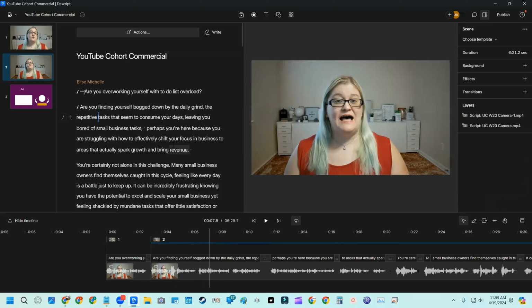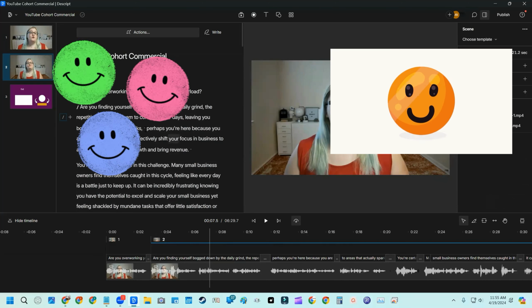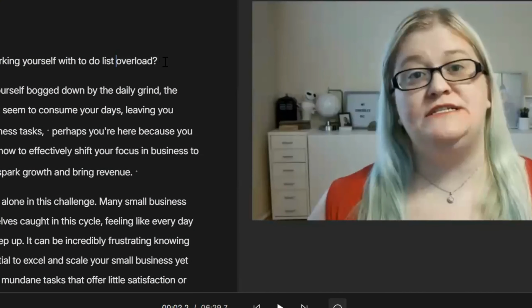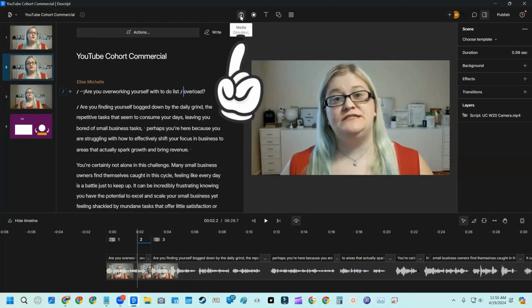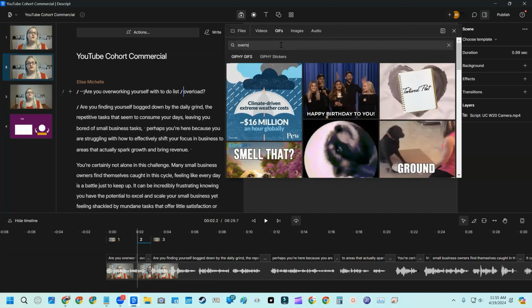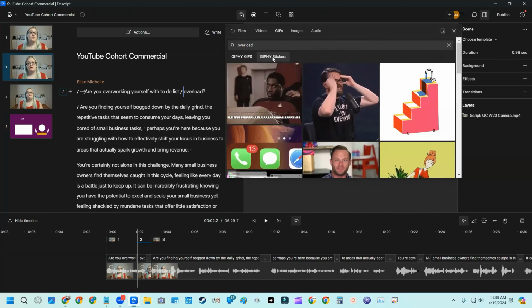We're gonna move on to the next style of pattern interrupt, which is a sticker or a GIF. So let's see, maybe on this word overload, I want to find someone carrying a lot of stuff. So I'm going to hit a slash so I make a new scene so that just on this word overload, I have a new scene. And then I make sure that I'm clicked into the word overload. I'm going to come up here because I'm going to source a GIF. So I'm going to go to GIF. I'm going to put overload, although probably a different word would be better.